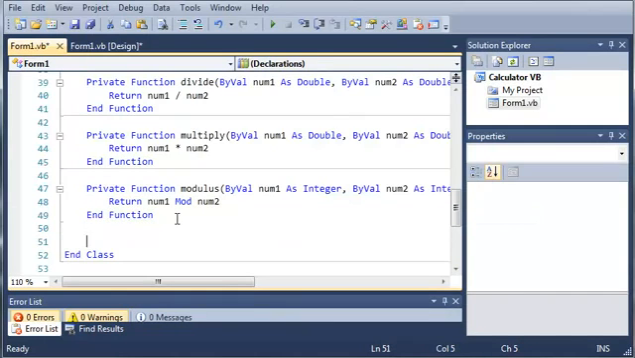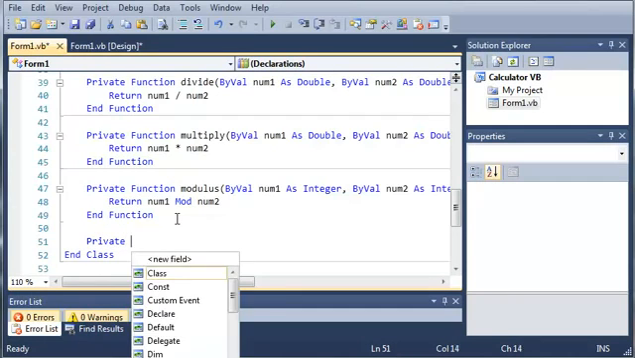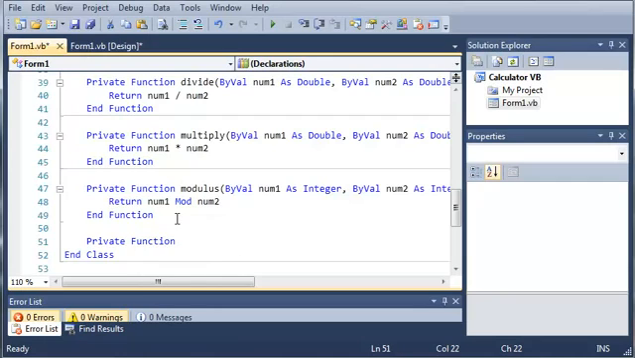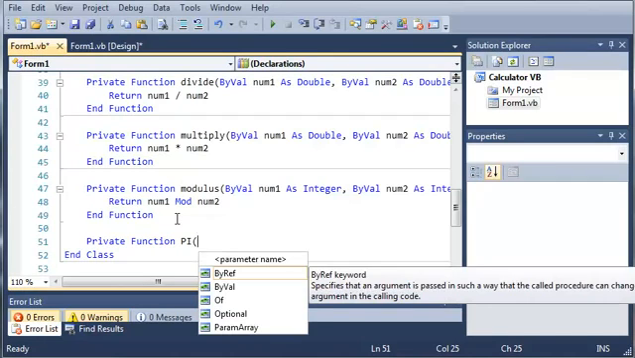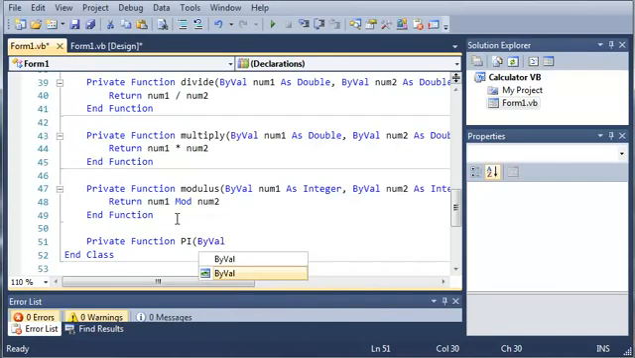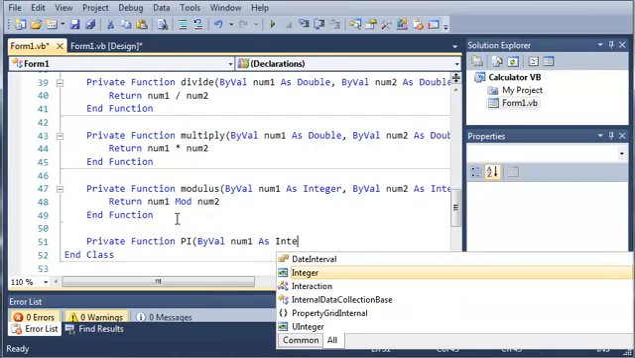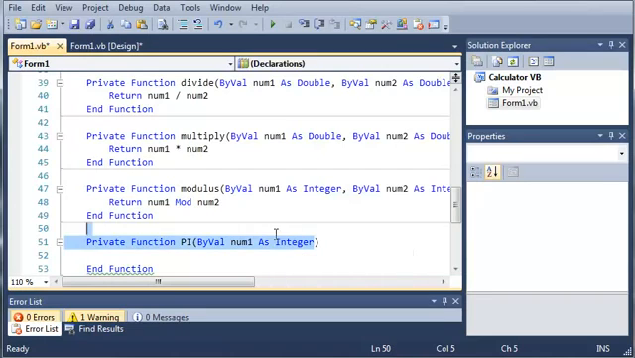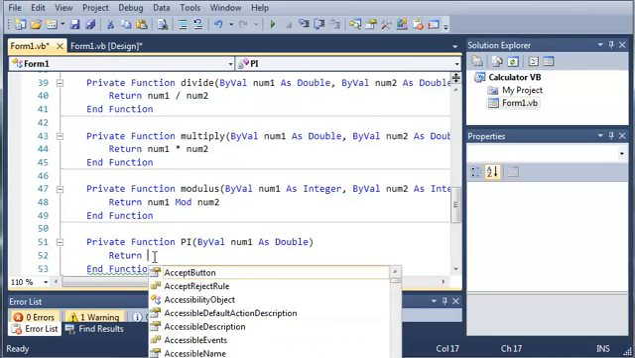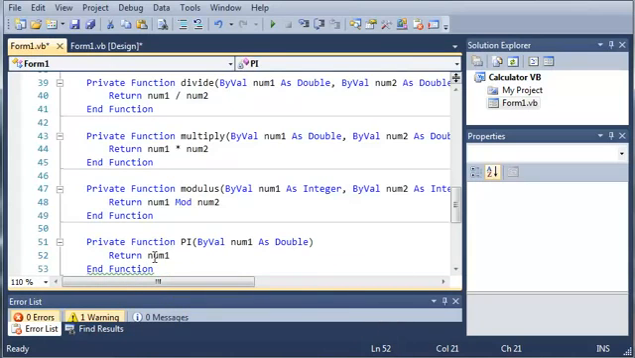And we'll do this one more time for pi. So we'll go ahead and create private function pi, and then we'll go ahead and add our arguments. So byval num1 as integer, and we only need one argument for this, or let's do double instead. And now we will just return num1 times math.pi.